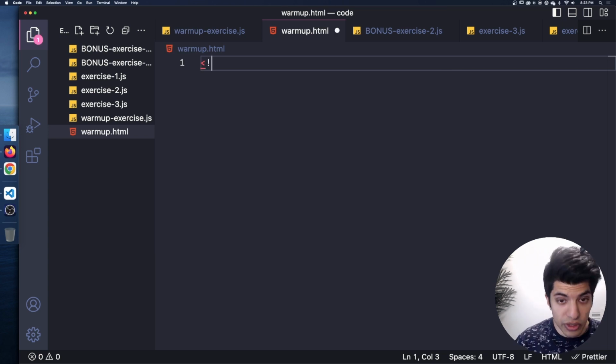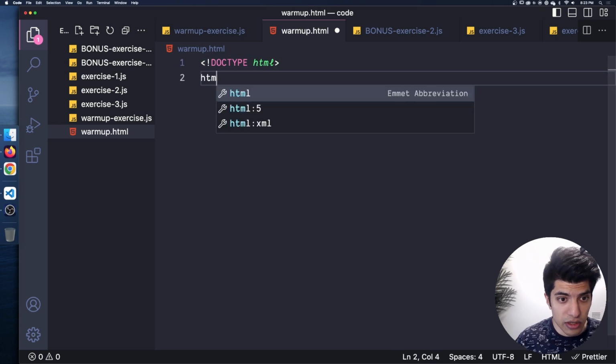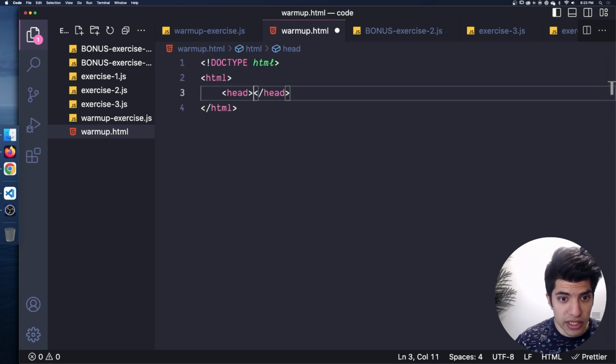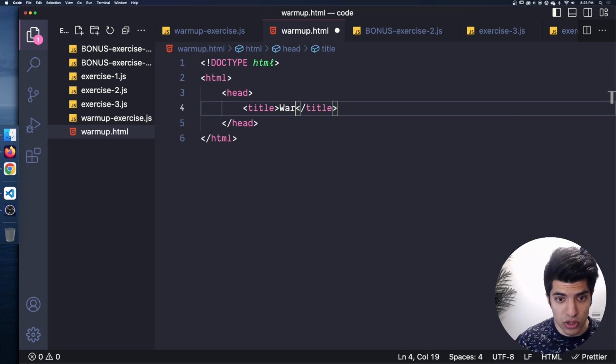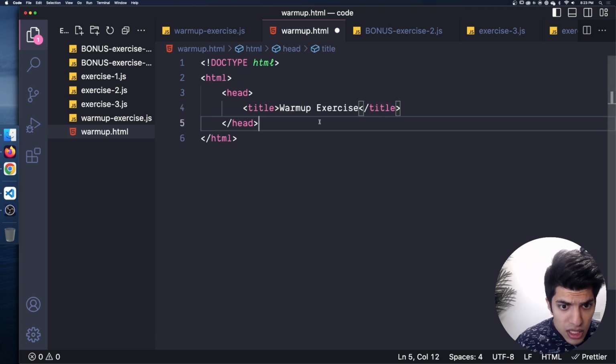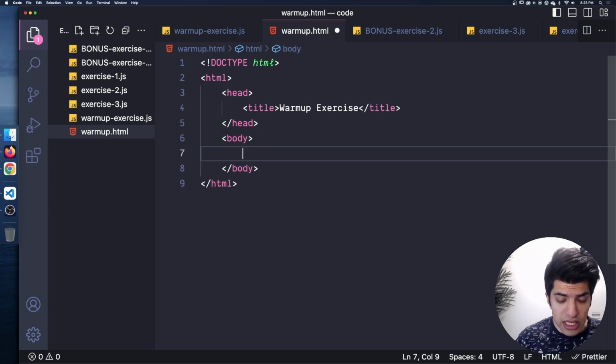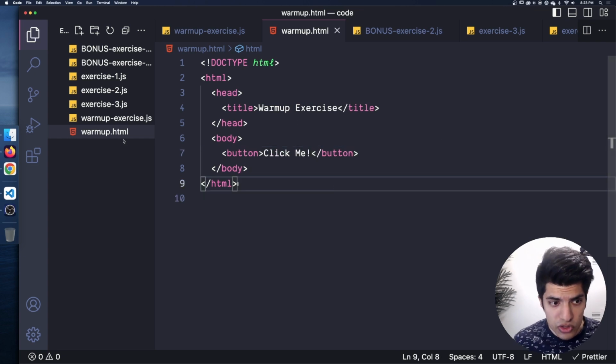So I'm going to create here a doctype of HTML. And then I'm going to create my HTML tags. I'm going to create a head. In the head, I'm going to create a title. I'm just going to call this warm-up exercise. And then after the head, I'll create a body. Now in the body, we said we want a button and we wanted it to say click me inside the button, right? So let's just see what this looks like.